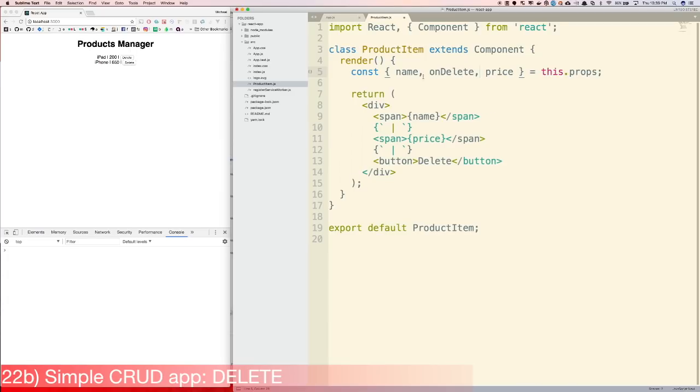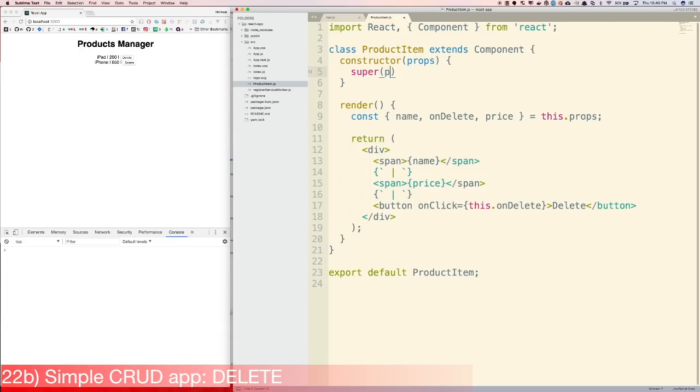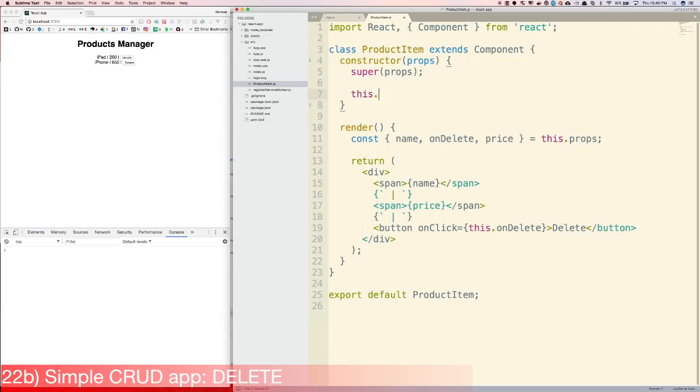Next, let's define the onDelete from the props. And then let's create a click handler for the delete button. Let's actually make it refer to an onDelete method in this file to avoid having to bind anything in the render method. So let's do onClick equals this.onDelete, and then let's bind this method in the constructor again. So let's do this.onDelete equals this.onDelete.bind(this).